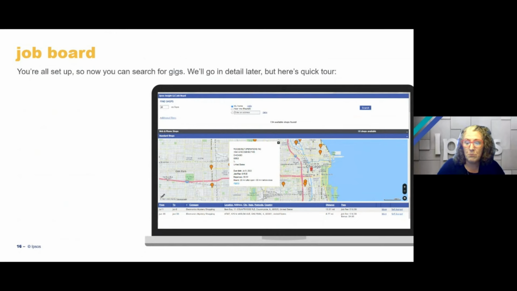Okay. Moving to the job board, we're going to get a little bit more granular on this page in a few minutes when we talk about getting a gig, but just so that we can understand a quick tour of what it looks like, when you hit that tab at the top that says job board, your screen will look like this. At the very top, it gives you filter options.